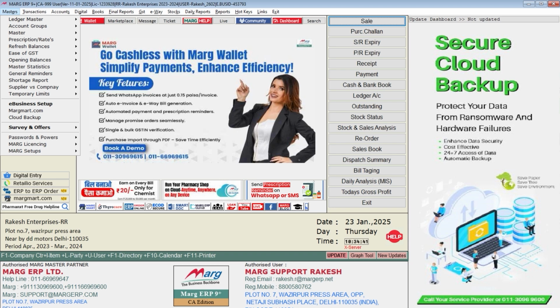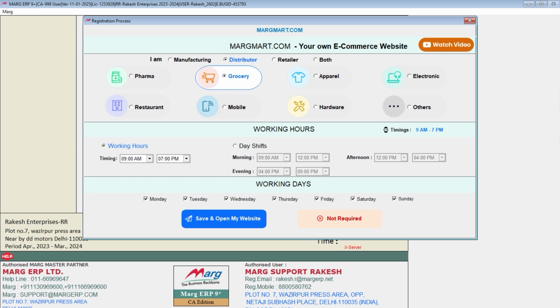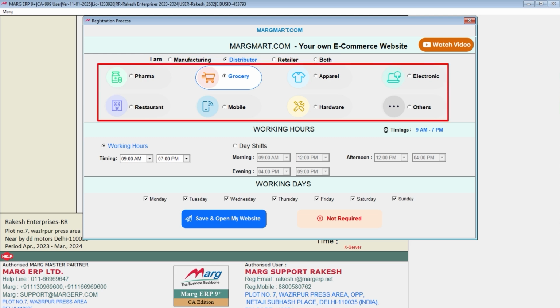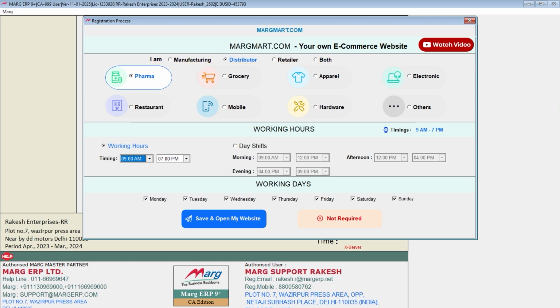For this, come to Marg Software, and from Digital, come to MargMart.com. This is how the window will open, and here, the business type that you selected at the time of company registration, like whether you are a manufacturer, distributor, retailer, or both retailer and distributor will be selected here. For example, here, distributor is selected, then you will select your business rate, like whether you deal in pharma, groceries, apparel, etc. Next are working hours, where you will select your business working hours or timings, and if you operate in shifts, then you can select the timings accordingly.